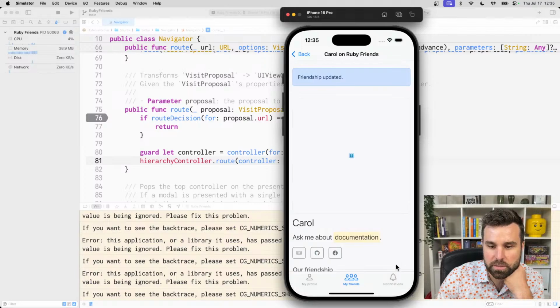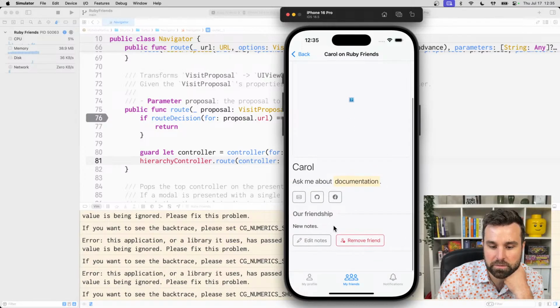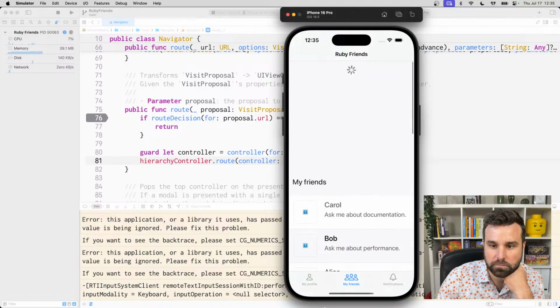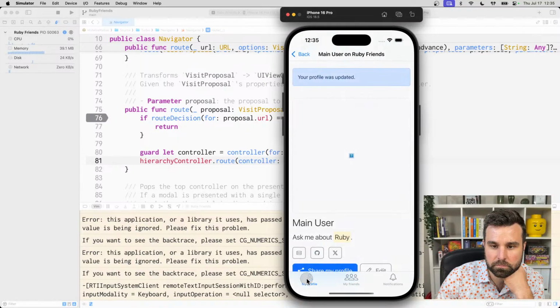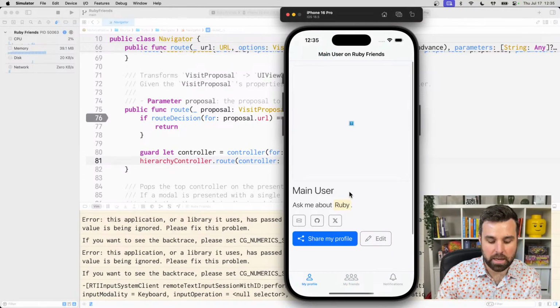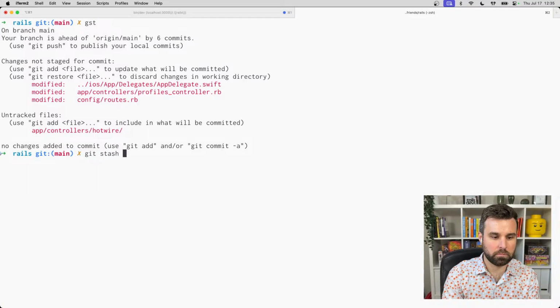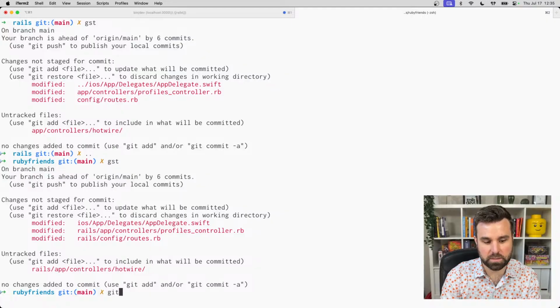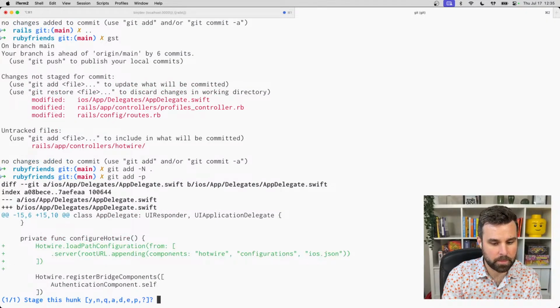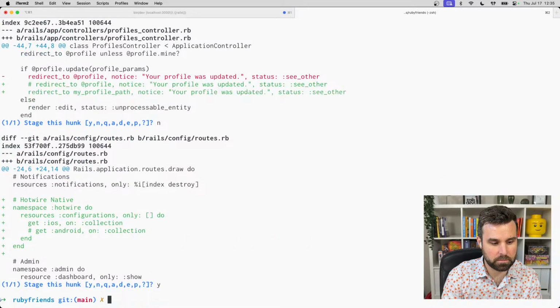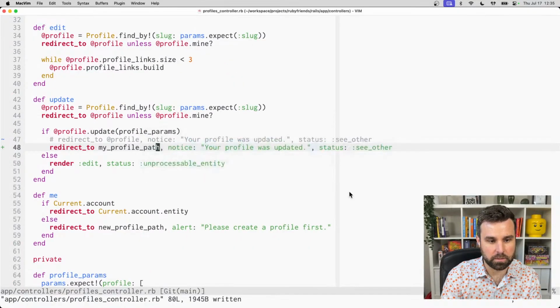These all should work fine, because this is all actually just Hotwire. And then notifications. Let's sign out. Oh, well, let's commit this. This still gives us a good start with path configuration. Not that. Oh, and we don't want that.